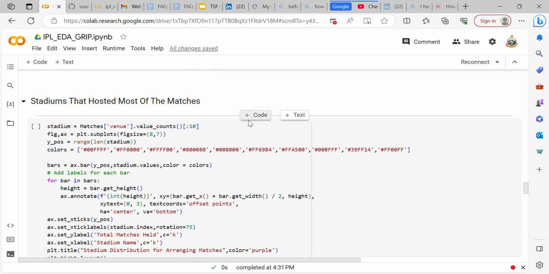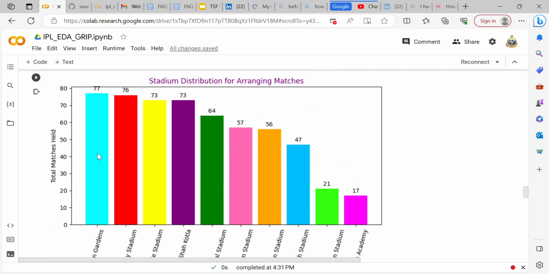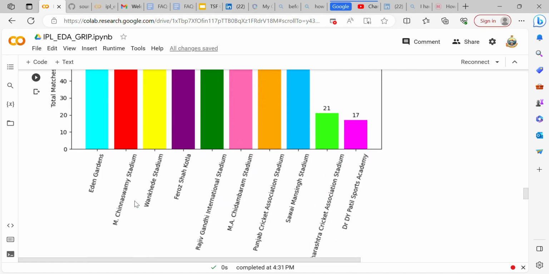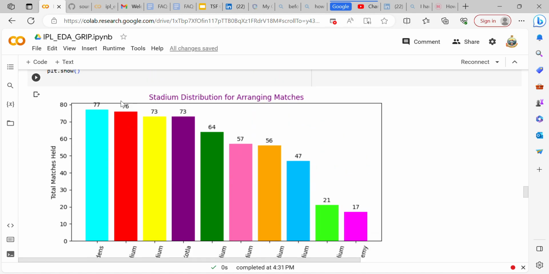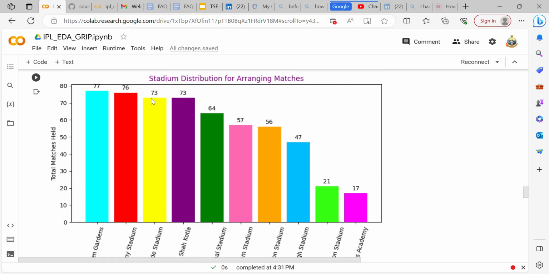Now, stadiums that hosted the most matches. You can see that Eden Gardens has hosted the most matches, 77, then M Chinnaswamy Stadium 76 times, and so on. Wankhede Stadium 73 times.